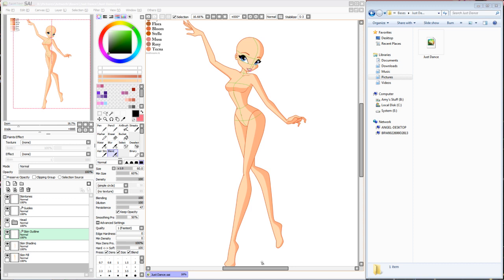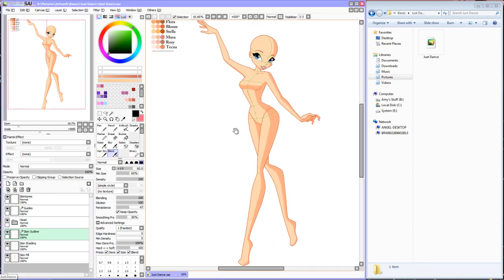Obviously I'm not going to take you through every tiny little thing I do, like how to actually set up the base, but basically how to save in the different file formats, how to use the WinRAR program to zip it up, and how to set it up as a paid deviation. As you can see, I already have a base set up here. It's all ready to go. It's already been shaded.